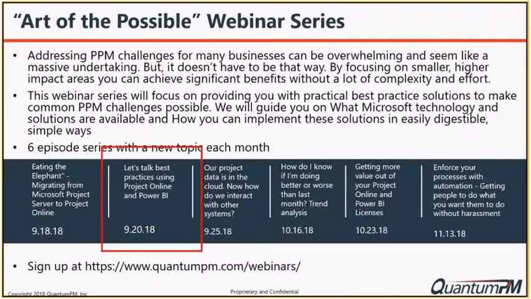Getting more value out of Project Online and Power BI. That's more making sure that you're optimizing the usage of your licenses. The key challenge there is, companies subscribe to Microsoft licenses and they're not taking maximum value of their investment. So this is intended to remediate that.